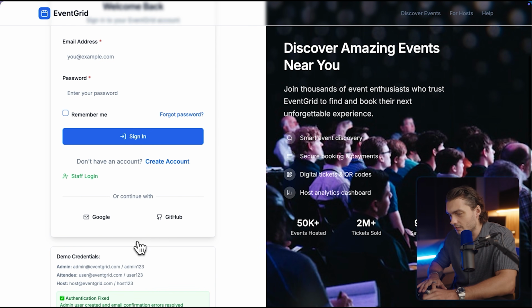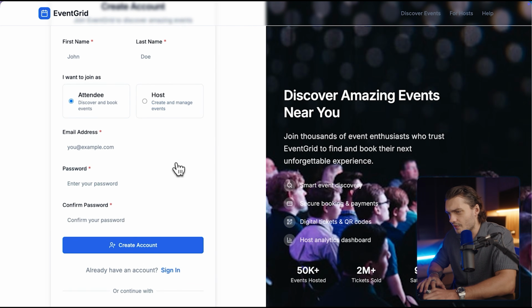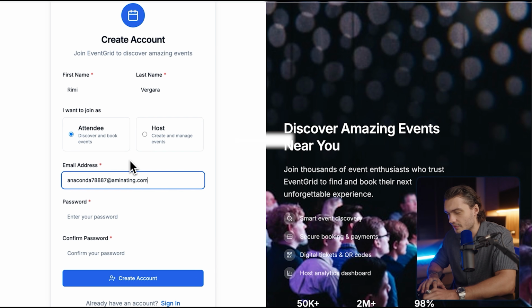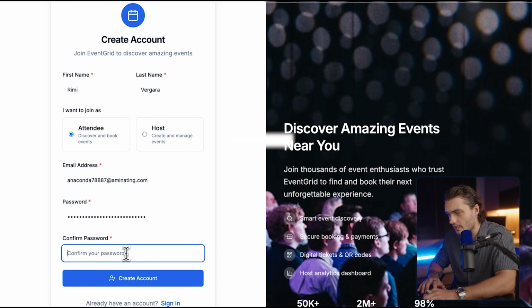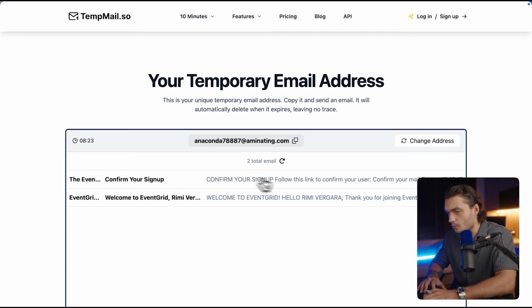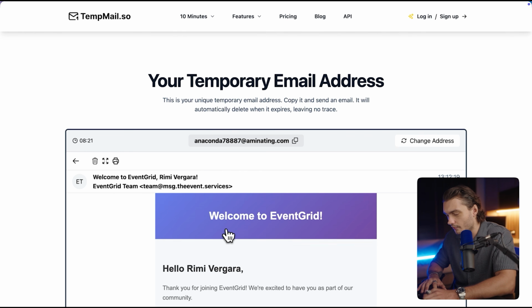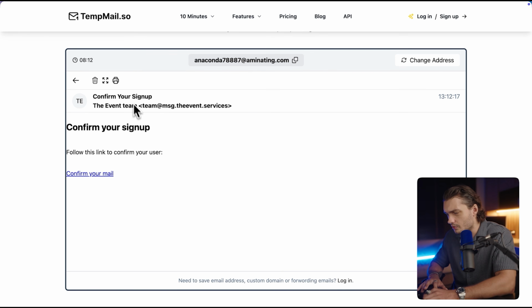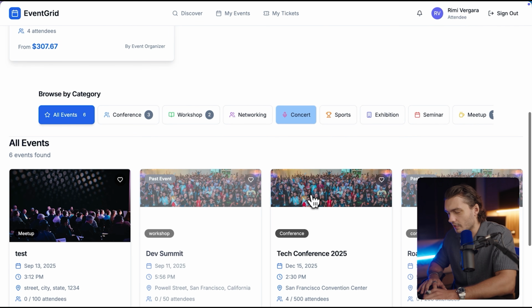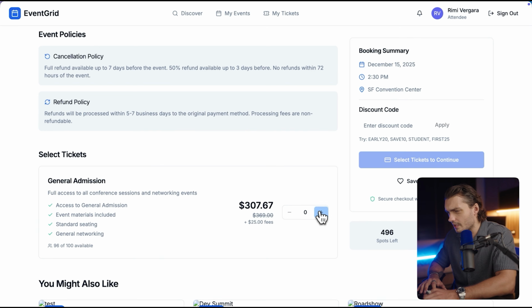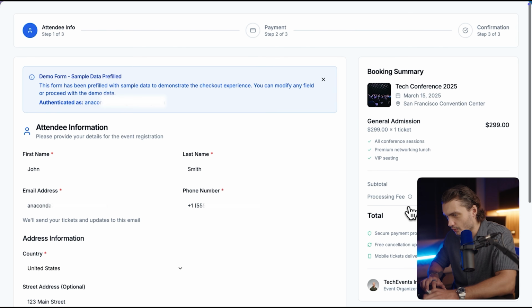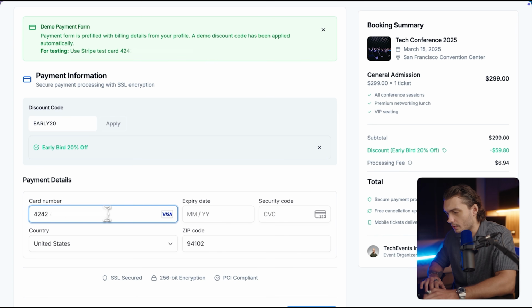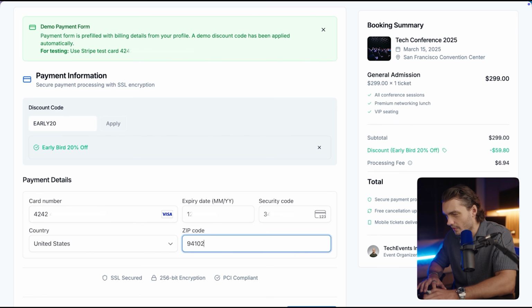But let's go back and test out our full web app. I'm gonna try signing up as an attendee. I've entered my email here, I've entered the password and then clicked create account. Okay, that works. And as you could see, we've got a confirmation email and we can click here to actually confirm it. Now let's click on an event that we like, scroll down, add a ticket, click book. Then I'm gonna once again enter mock Stripe data and then pay for the ticket.